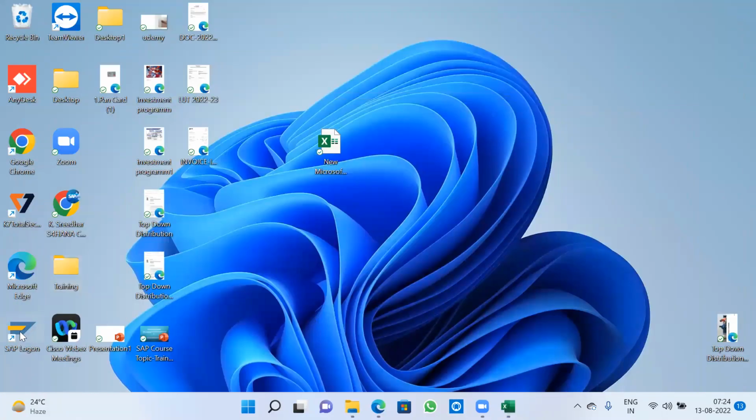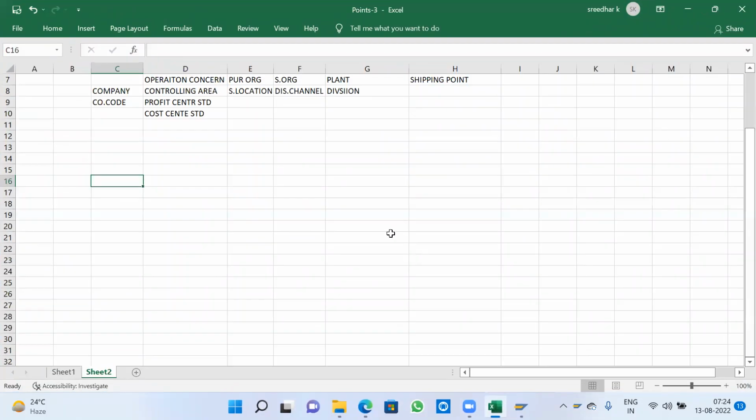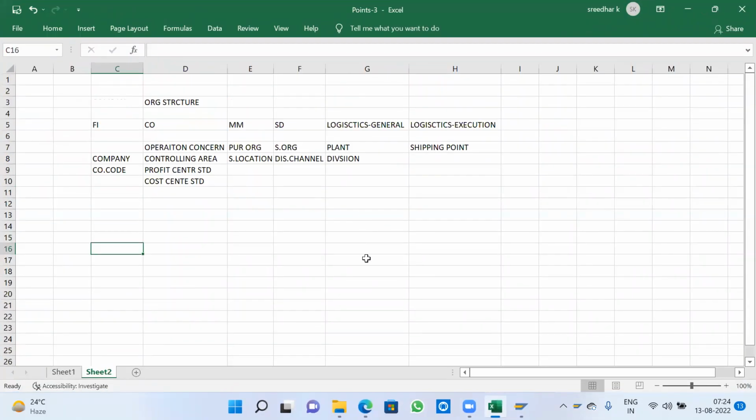Sridhar, one question. Yes. The other org elements that you mentioned apart from FICO, are you also going to show those as part of the configuration? Which one? Like SD and MM? As I create a company code, I need to design all. Okay. FI, MM, SD, all I will show you, just like how we implement in a live environment.